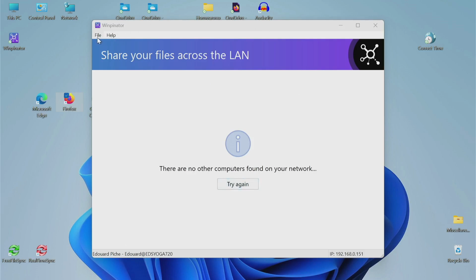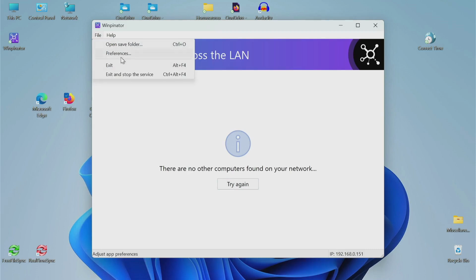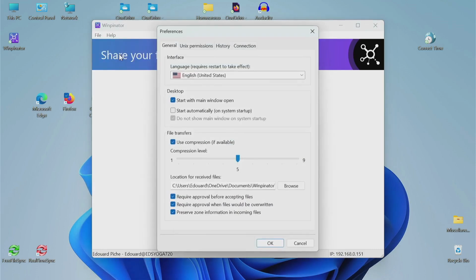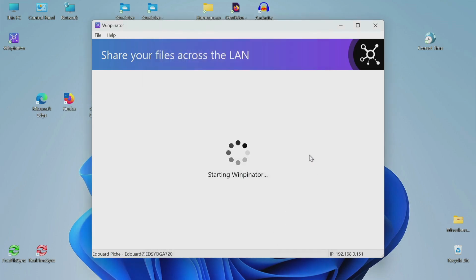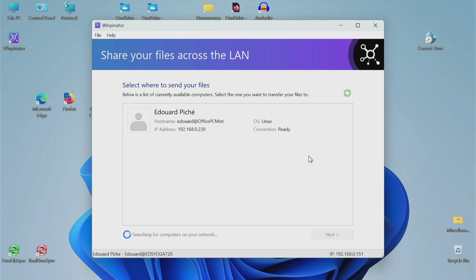So let's fix that by going to File, Preferences, and click the Connection tab and add EAP at the end of the default code to match what we did in Linux Mint. Click OK. And it did find the Linux Mint computer.